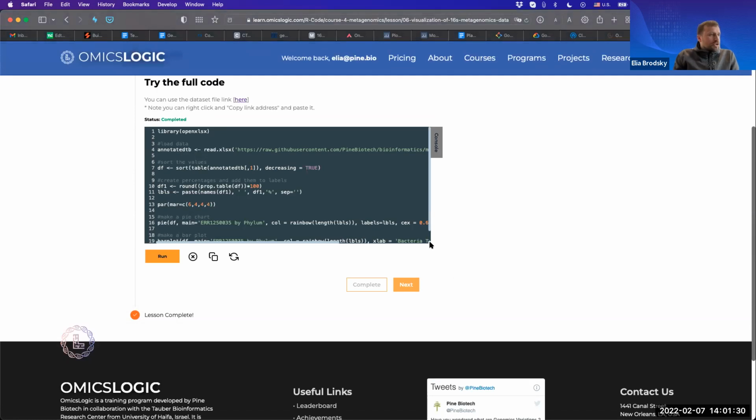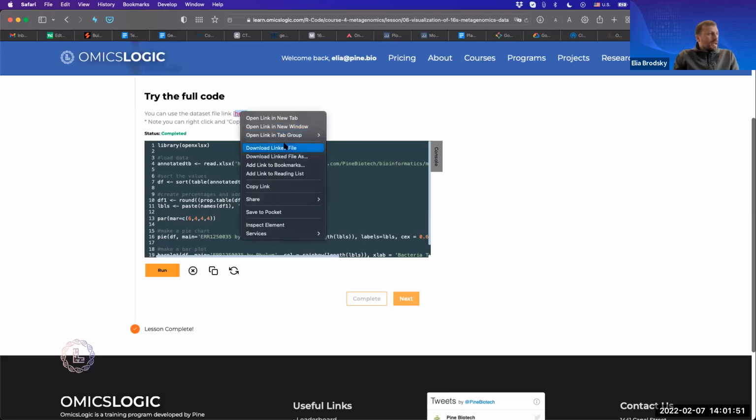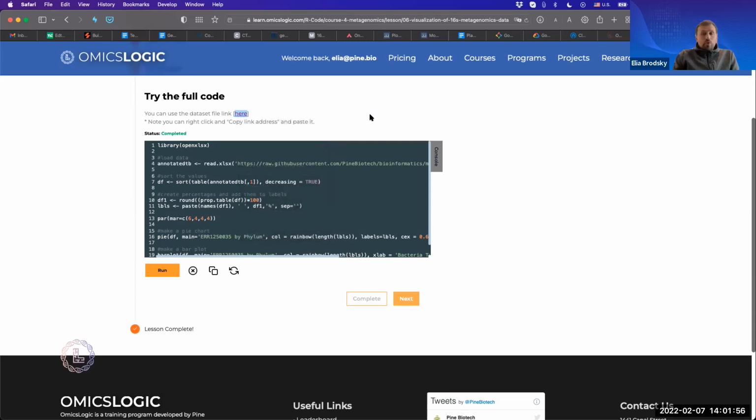Okay, so here you have a console, which is where you run the code. And in this console, you already have all of the data and all of the script loaded in. In fact, if you want to use this data set on your computer, you might want to download it right here. So just right click on this link and download linked file. If you want to see what happens when you run this code, it should run in exactly the same way on your computer as it does here.